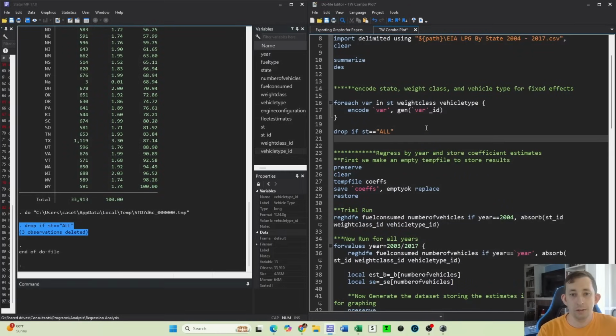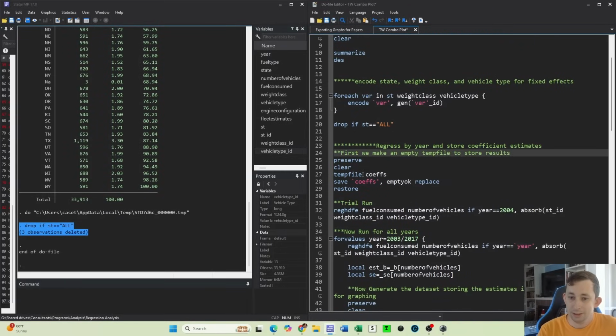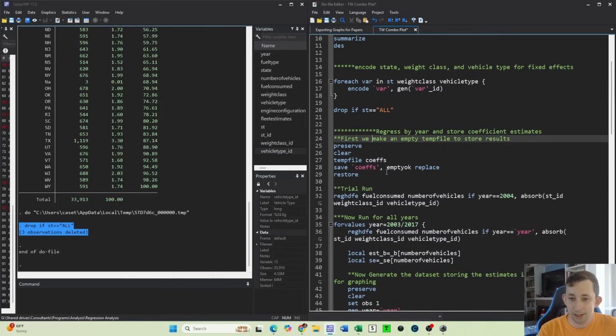And so now we'll just keep going and get ready to estimate and store these regression coefficients. The first thing I'm going to do is create a temporary data set where I'm going to store all these coefficients, because I want to run this regression every year. At the end, what I want is a data set with every year, the estimate from the regression for that year, and the standard error for that regression estimate for that year.